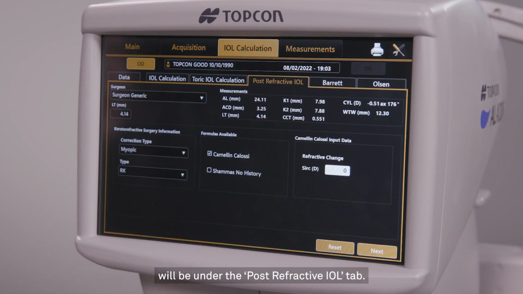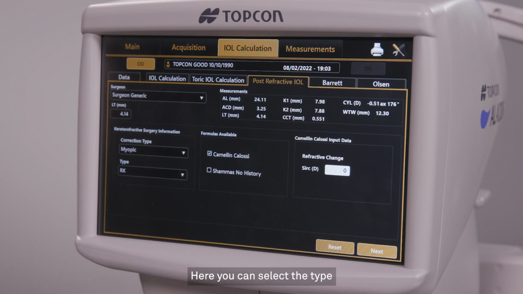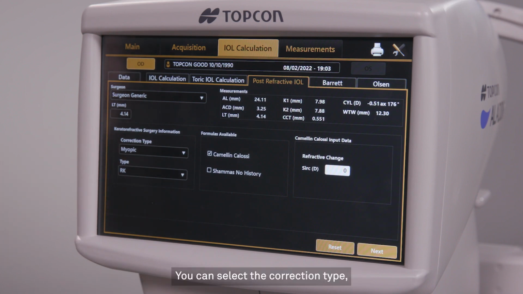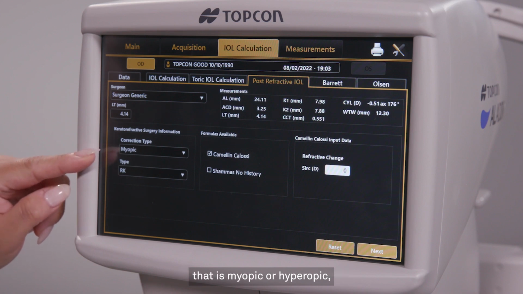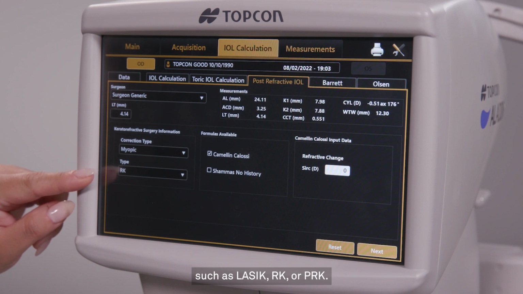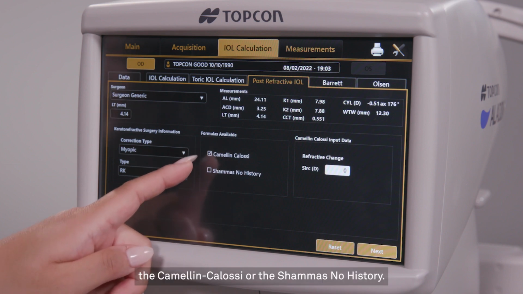One set of options will be under the post-refractive IOL tab. Here, you can select the type of refractive surgery that was performed. You can select the correction type, that is myopic or hyperopic, as well as the type of surgery, such as LASIK, RK, or PRK. You can also select which formula you would like to use, the Camellin-Calossi or the Shammas No History.